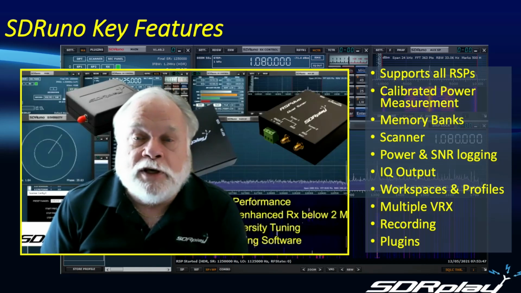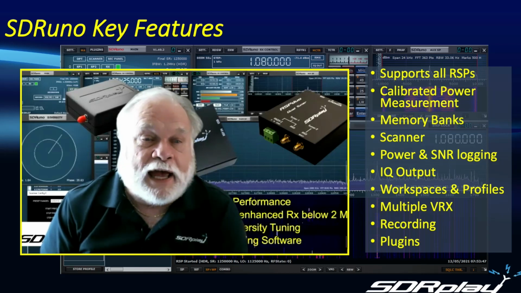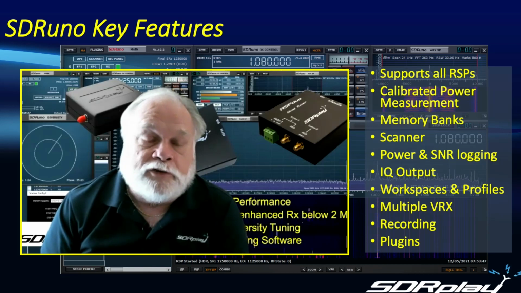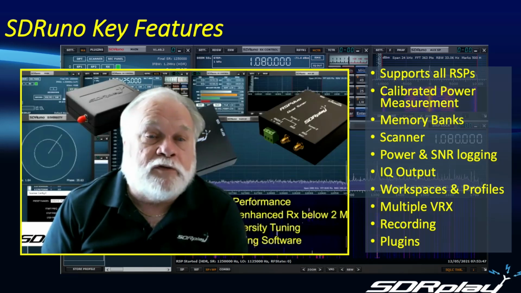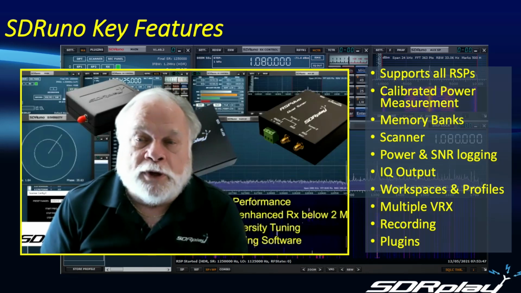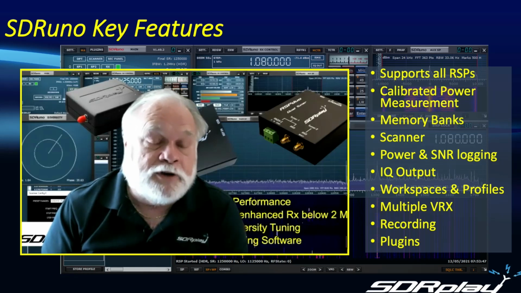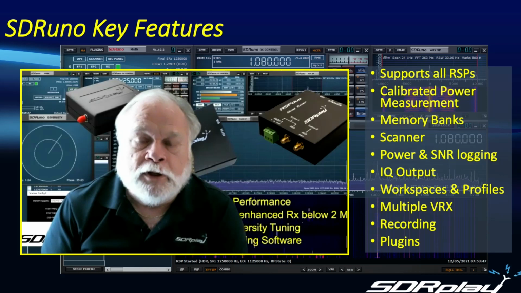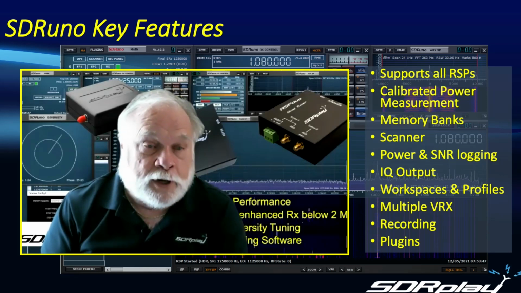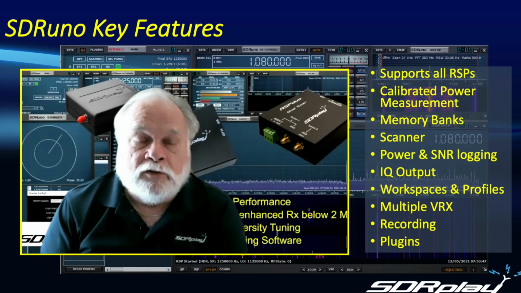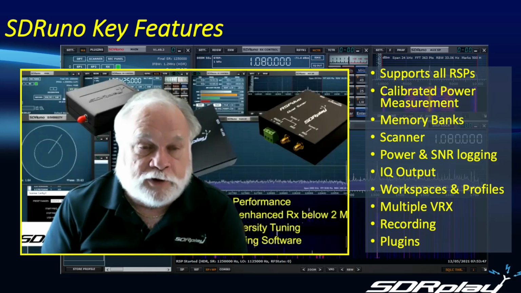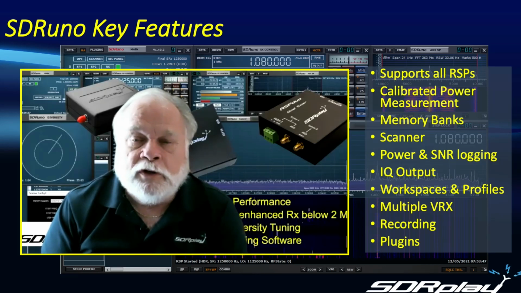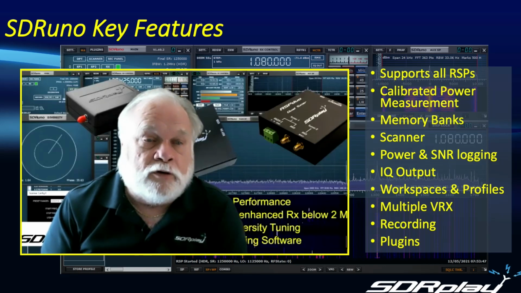Over the last couple of years, many different features have been added to SDRuno to make it more useful. Obviously, we've added support for all the RSPs as they've come into production. We have features like calibrated power measurement, which is unique to my knowledge within SDR software. We have the ability to create memory banks, as many as you like, for easy recall of particular frequencies of interest. The scanner was a big one for us.